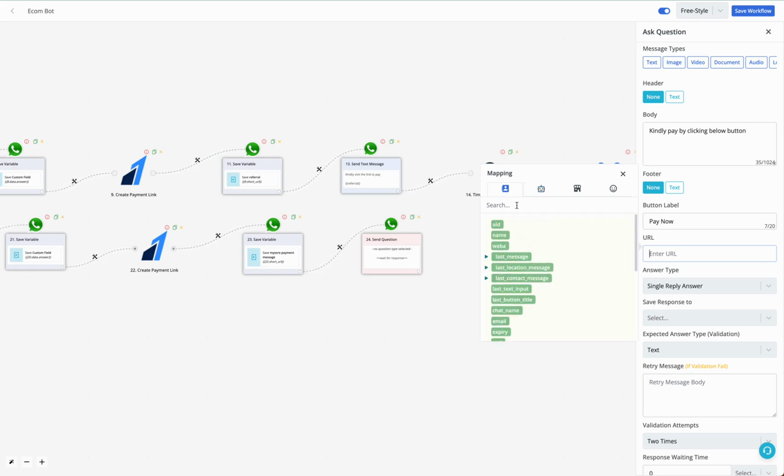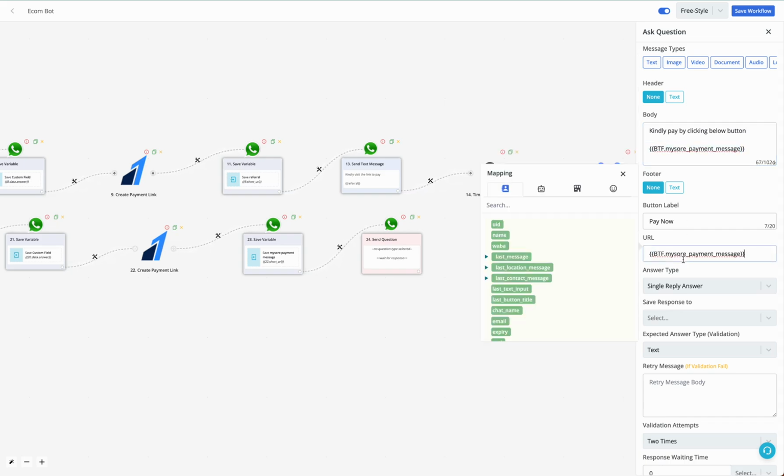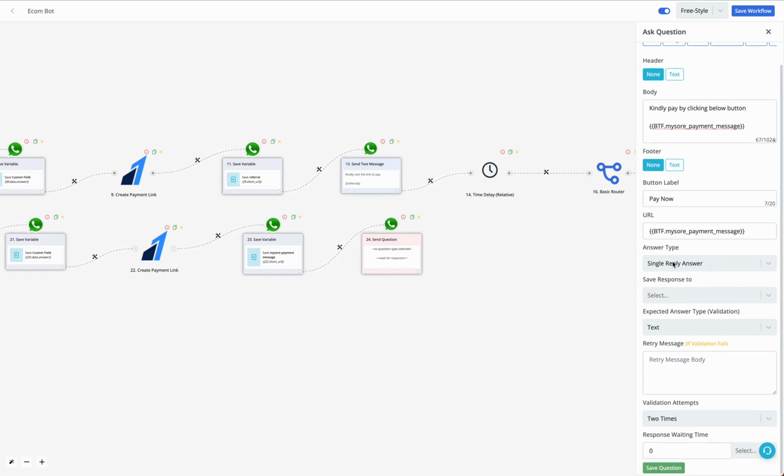Custom fields are visible here in the CRM section and bot fields are visible here. In my case, it will be this particular variable. I think it is not mapping here. No issues, I'll type it manually. One second. Yeah. So I'll type this here manually. It will get replaced. Now the answer will be single reply answer.